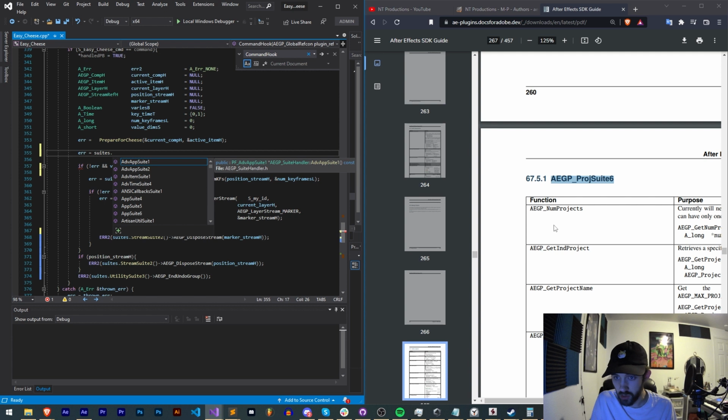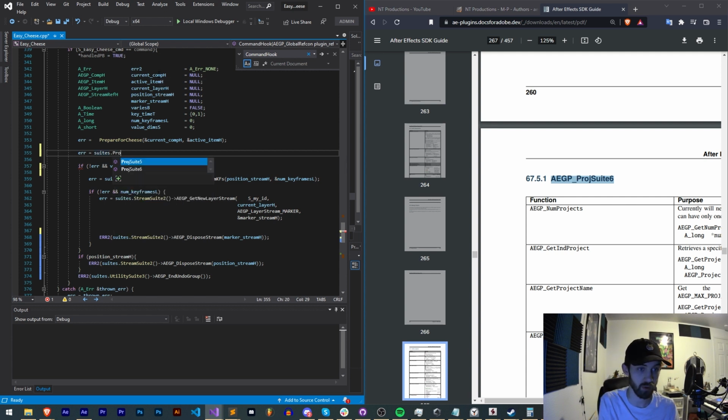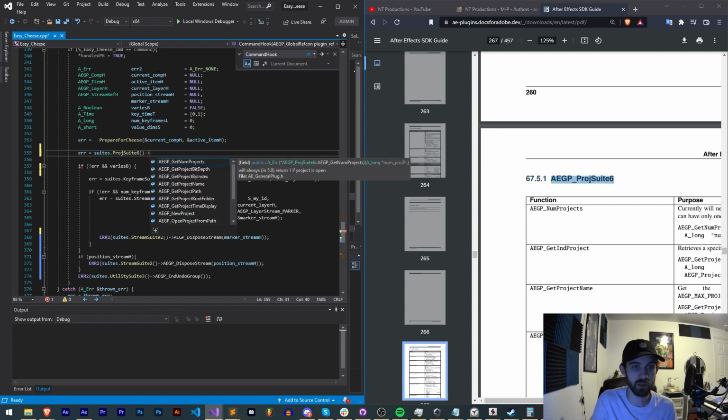In this case, we know what we want to access is in the AEGP Project Suite 6. We don't need to type in AEGP, just this second part. So we'll say Project suite, and we can see we have project suite 5 and project suite 6. Then we'll give it open and close parentheses and a pointer character here, and this will give us access to all the methods built in.